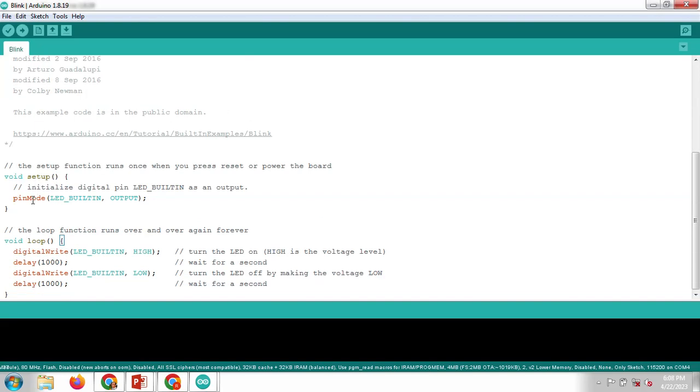In void setup, we initialize the digital pin as an output, if I need to connect the LED. I just want to blink that LED for a particular duration. So we initialize the pin by using pinMode. This is a case sensitive language, so we have to maintain capital and small letters. In pinMode, the M is capital.